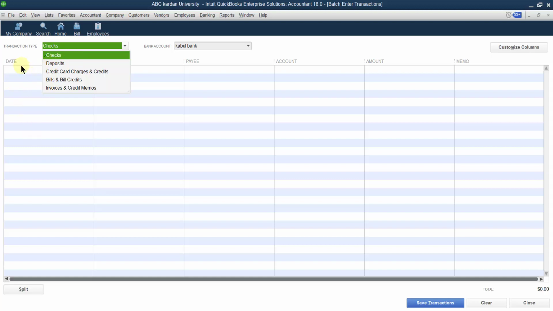At the same time you can make several deposits. At the same time you can enter several bills and credits. At the same time you can create several invoices. Let us say, for example, we want to create several bills.